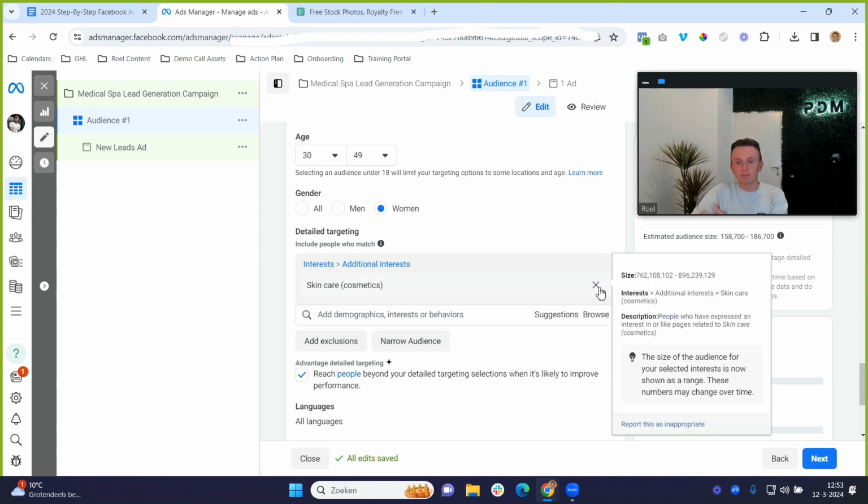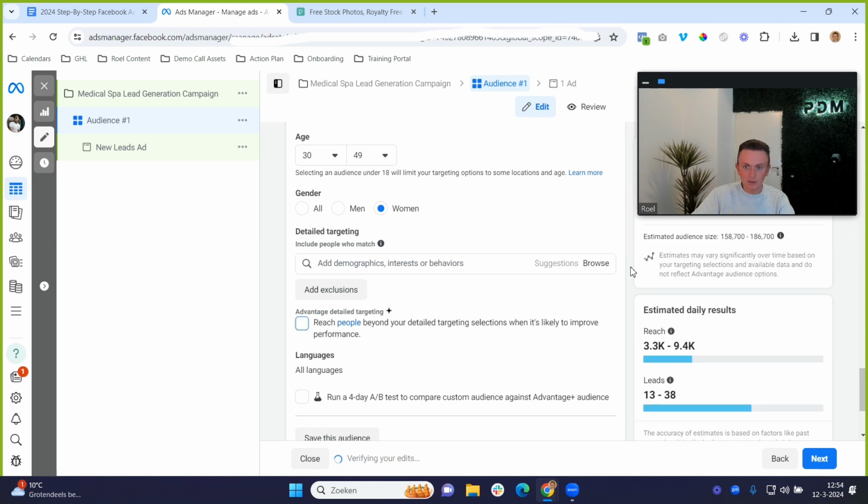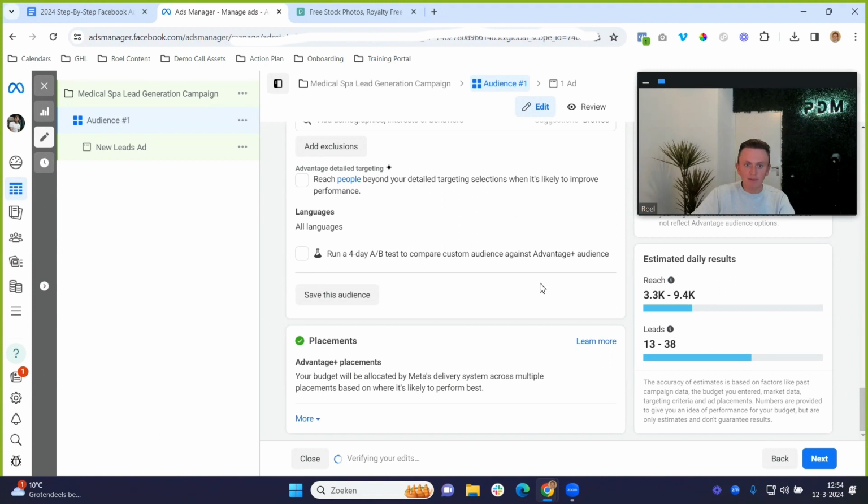But for now, I'm just going to skip it because Facebook's AI-based algorithm is so smart nowadays that you don't need to mess with these additional interests too much. All of the optimization will happen. The algorithm will do it itself. So then we can also uncheck this one. Not necessary.